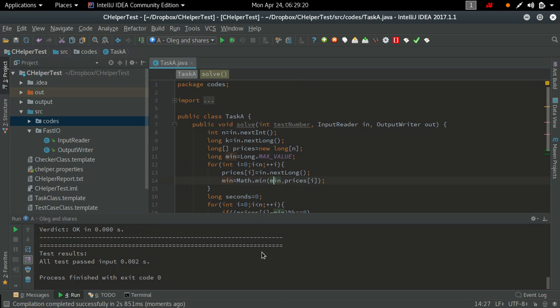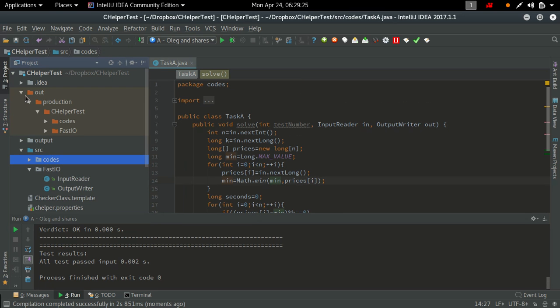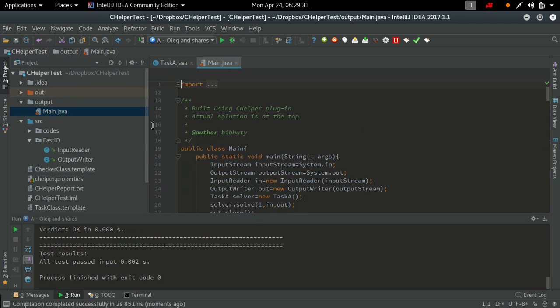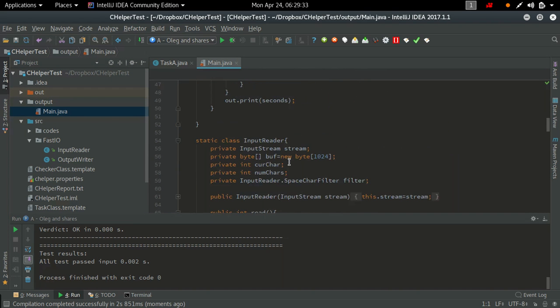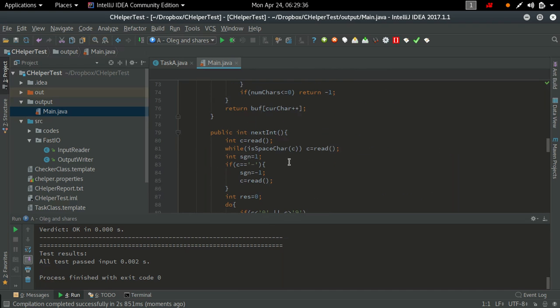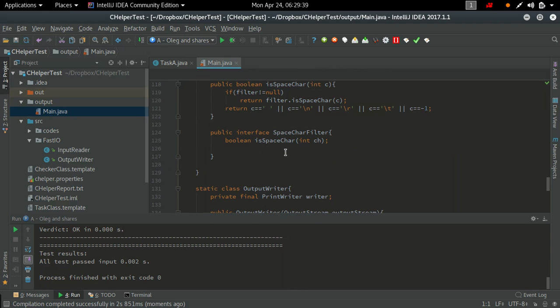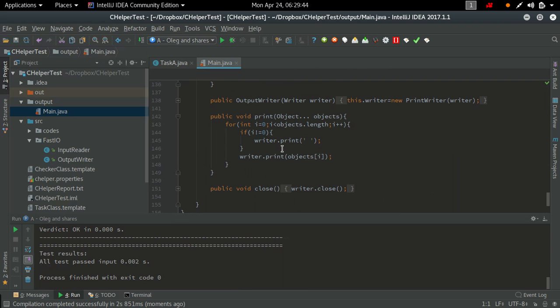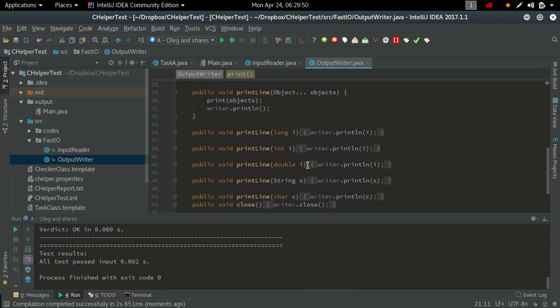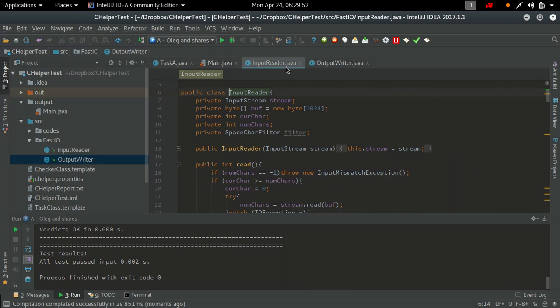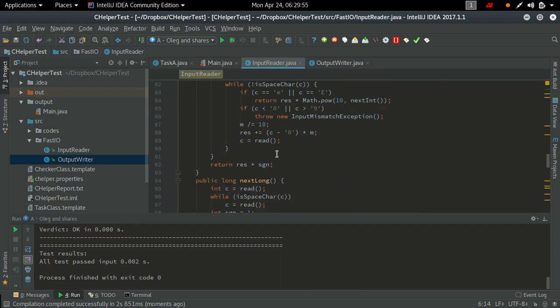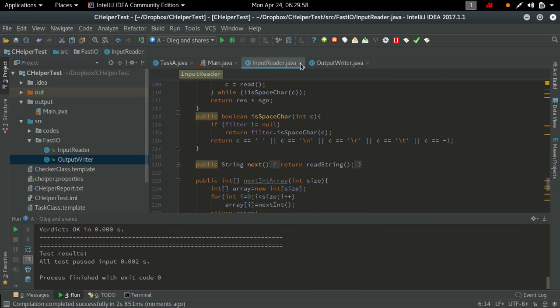And you see all the preliminary test cases have been passed. Now let's go to the main function and see. Sorry, we have to go to this output folder. In the main function, you see in the InputReader class there is only read and nextInt out here and nextLong out here and some other functionality. In the OutputWriter class there are only these two, but in the main class there are so many things, right? There are so many functions, and in InputReader also there are so many functions like nextIntArray. This is the beauty of CHelper.